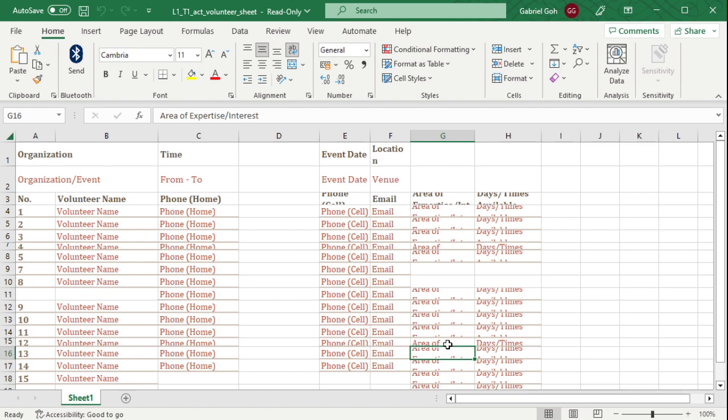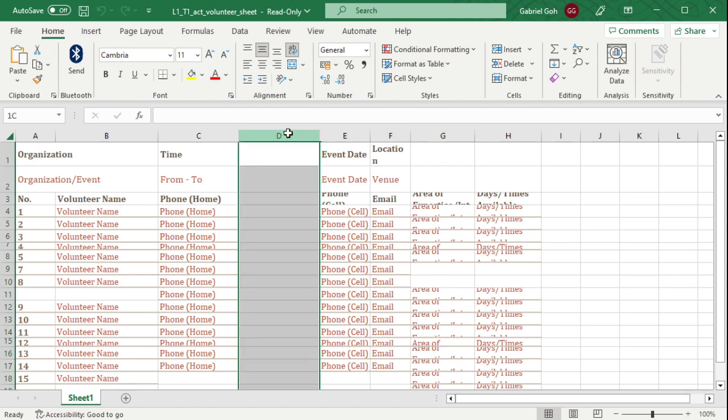All right, so as you can see here, this particular workbook is very messy. In order to make this much neater, we will need to adjust the columns and the rows accordingly. So one of the things we can do is select column D. We can remove this.